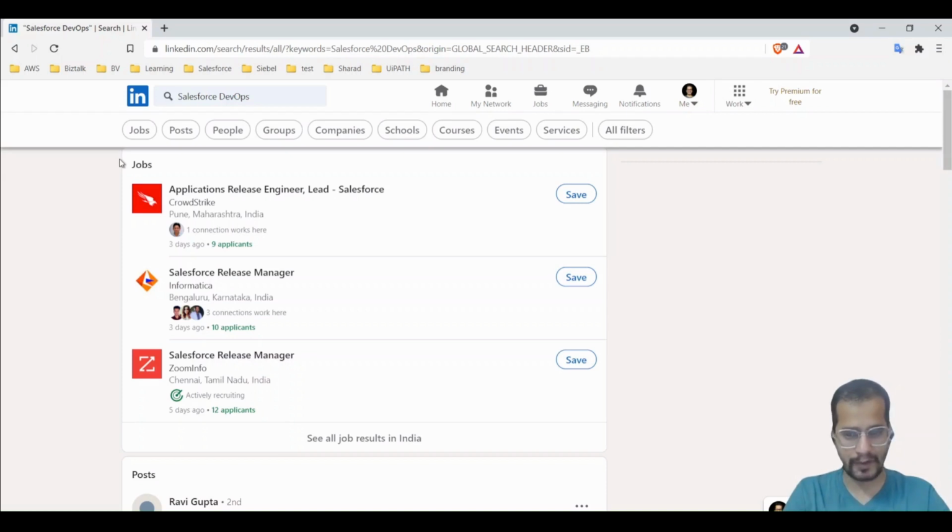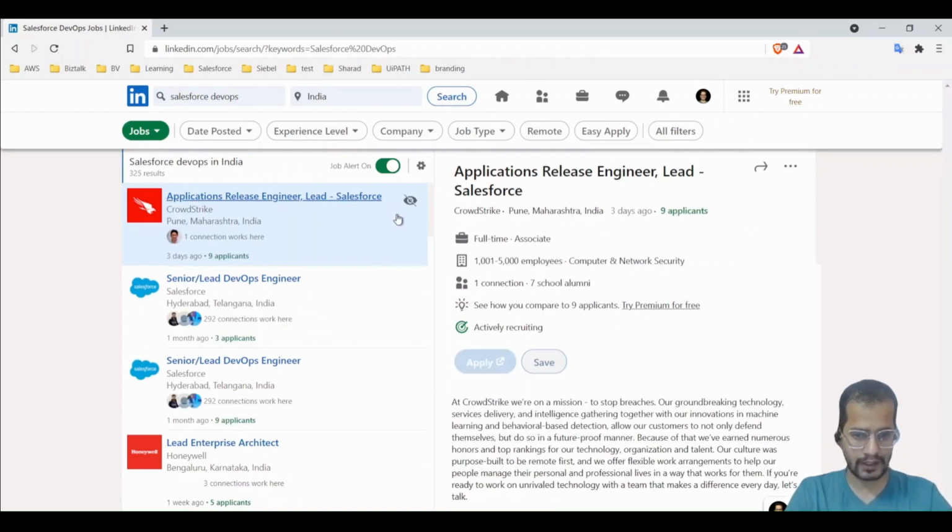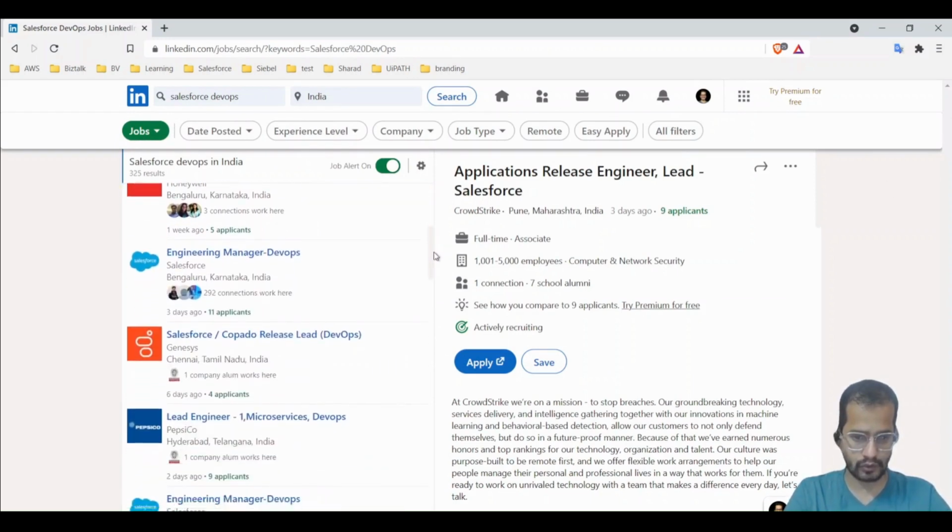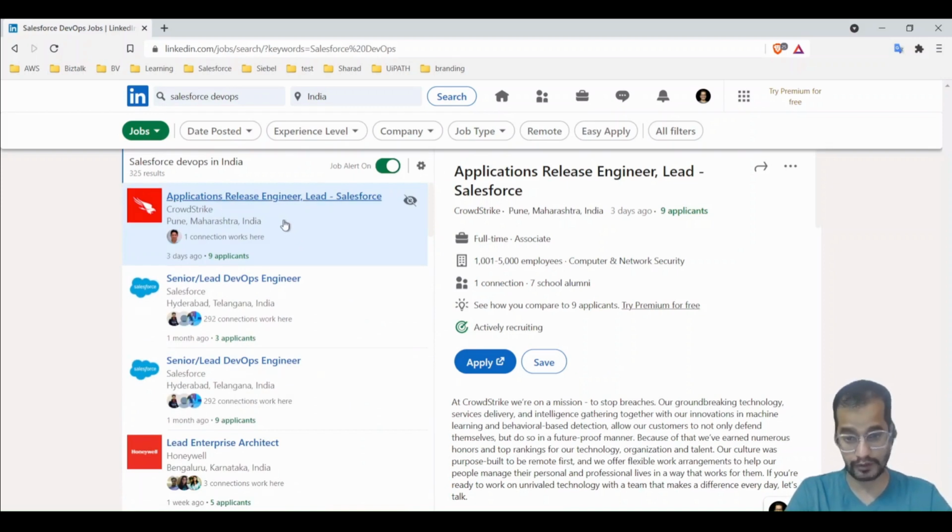So method number one is you simply click on jobs. Here you go. You have these Salesforce DevOps jobs that are out there. CrowdStrike needs a release engineer lead for Salesforce, and then Salesforce definitely has a requirement for a DevOps engineer, and like that you see it's 3 days ago with 9 applicants, 1 month ago. So you can weigh everything and see what may be more significant. If I was in any job seeker's position, I would give more importance to maybe the release engineer lead position, because it just opened 3 days back.